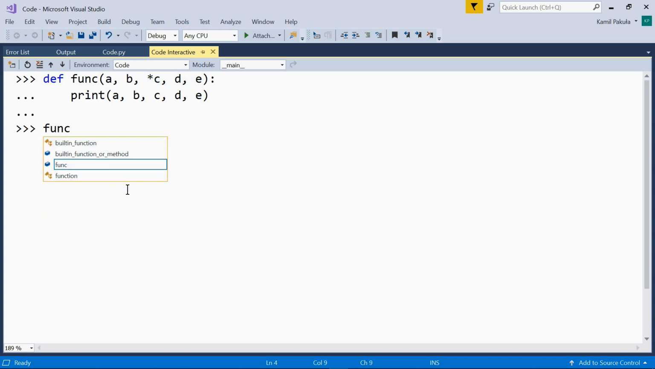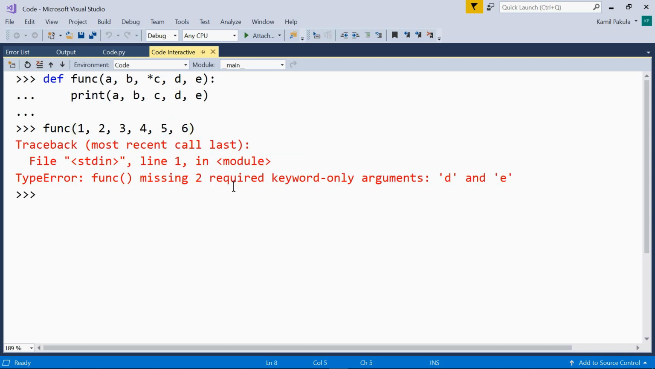Now let's pass 1 and 2 for a and b, then 3 and 4 for the c tuple, and 5 and 6 for the final two arguments. But let's pass the final two arguments as positional arguments. Now let's hit enter, and what we get is an error: missing two required keyword-only arguments. It doesn't work because the arguments following the star arguments, which are here 3 and 4, must be keyword arguments. So these two must be keyword arguments.